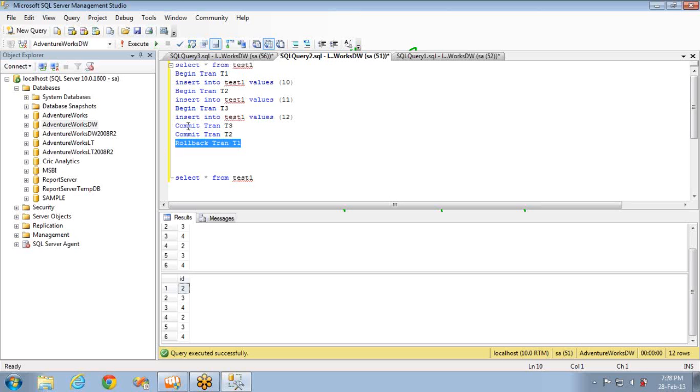Now let's see some magic. I am rolling back the innermost transaction: rollback transaction T3 and rollback transaction T2, and I'm committing the transaction T1. Now what will happen? This is the reverse case of the earlier one. Earlier, everything was committing except the last one. The last one was rollback, and hence everything was rolled back. And now the case is everything is rolled back except the outermost one, which we are committing.